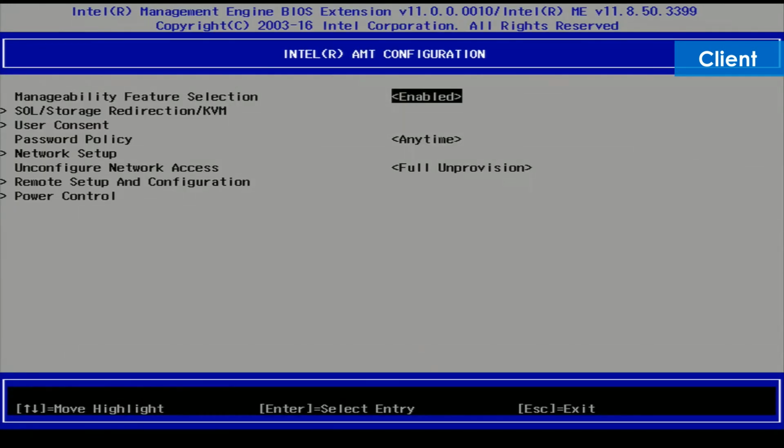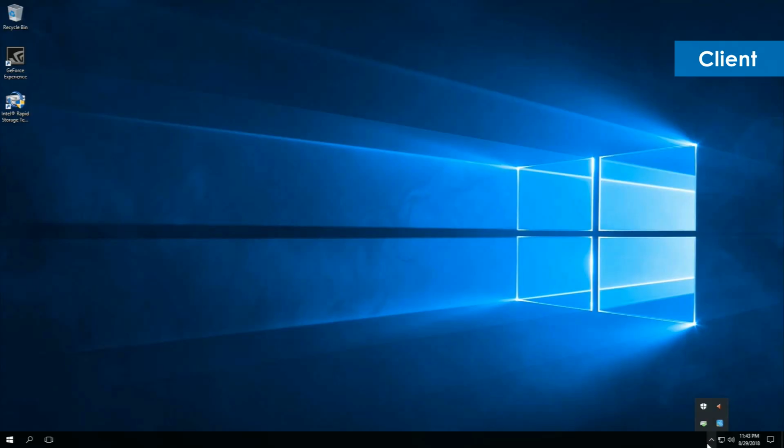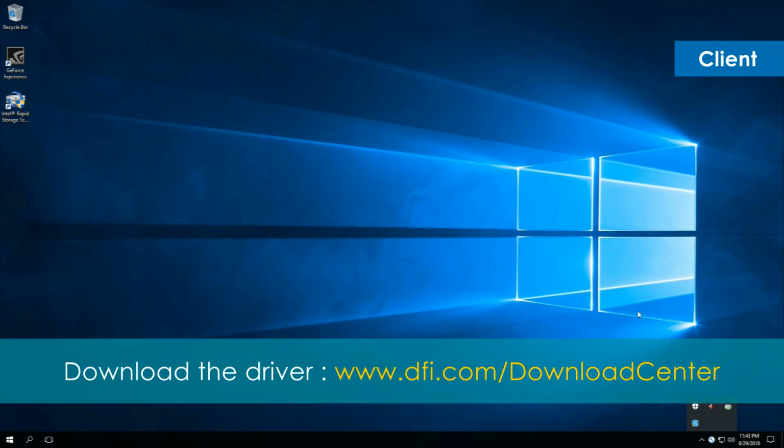Press the Escape key until you return to the main menu. Select MEBX Exit and press the Enter key. Press the Y key to exit and the client will automatically reboot. Next step is to run the Intel Management and Security Status, IMSS, program in the client's OS. If IMSS is not on your system, please visit our website to download the Management Engine driver.